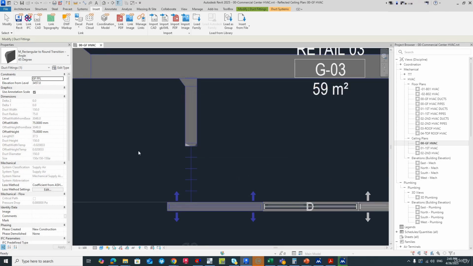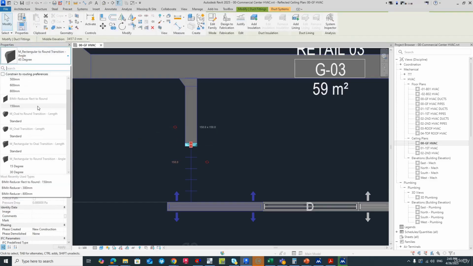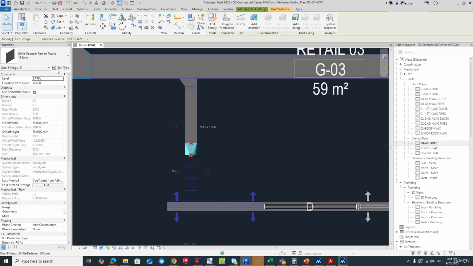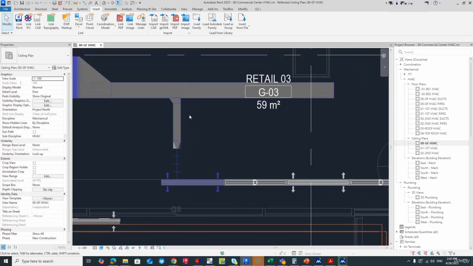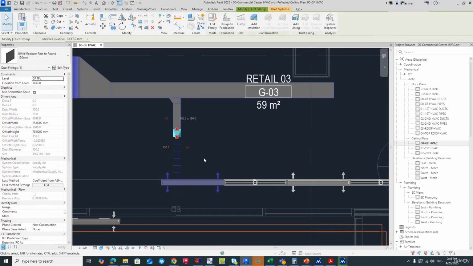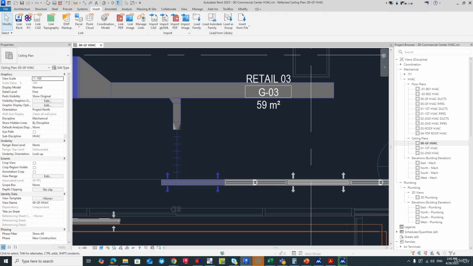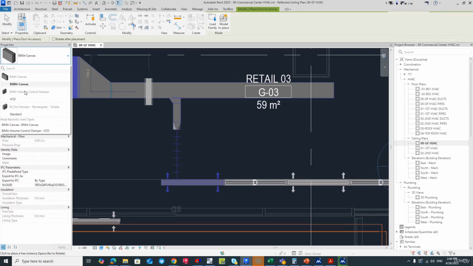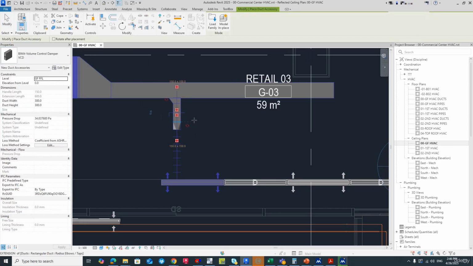I click on OK. I will select it, and I will change it to 300 millimeter, or as you can see, we have this one 150 millimeter. Okay, choose this one, at least 15 centimeter, like this. Okay, move the fitting. Here we need to put a damper, as the air will go to this branch first. So we need to put a damper to make the air balance. So go to System, Duct Accessories, and place the volume damper over here.